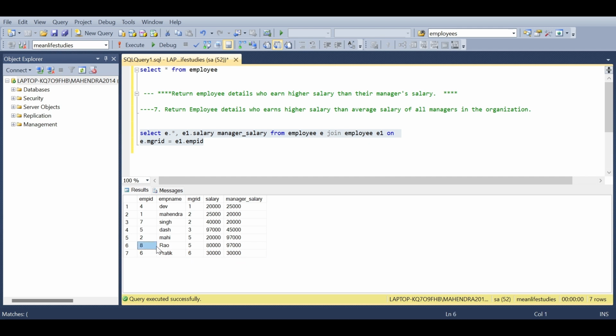For 8, who is the manager? That is 5th. Okay, what is the 5th salary? That is 97,000. Okay. Likewise, we extracted their manager salary. This is employee salary and their respective manager salary.